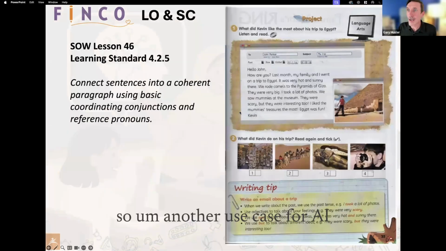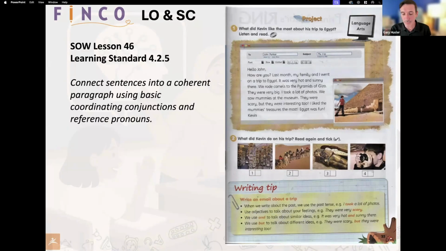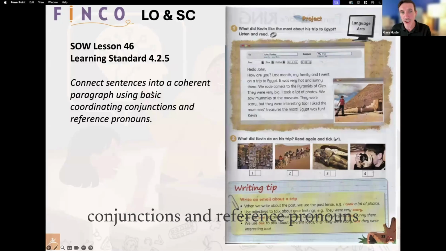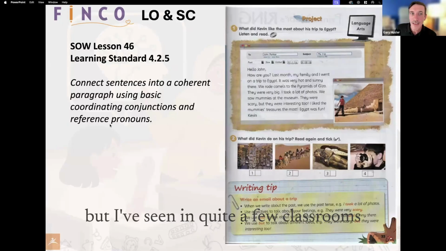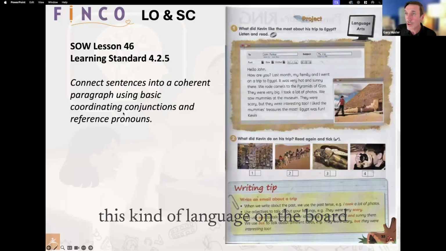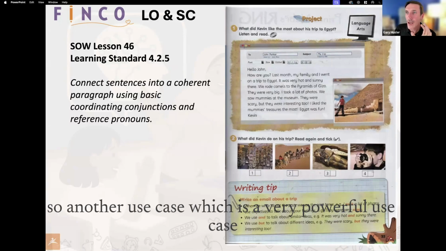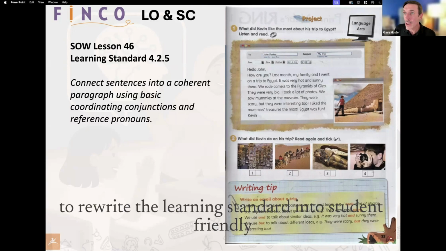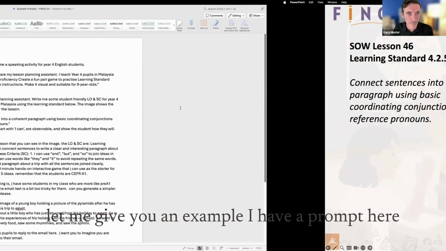Okay. So another use case for AI. Learning standards are what you find in your DSKP or your scheme of work. This language here: connects sentences into a coherent paragraph using basic coordinating conjunctions and reference pronouns. This wasn't written for students. This was written for teachers. But I've seen in quite a few classrooms this kind of language on the whiteboard. And honestly, the students have no idea what this means. So another use case, which is a very powerful use case, is to get the AI to rewrite the learning standard into student-friendly learning objectives and success criteria. Let me give you an example. I have a prompt here.